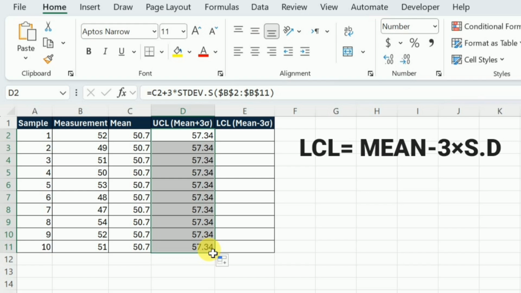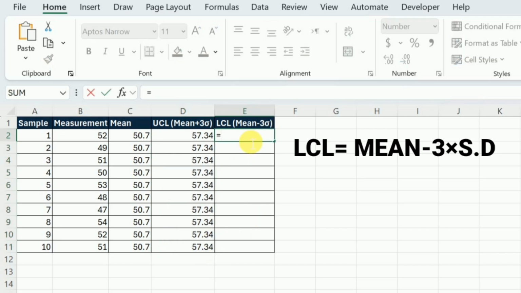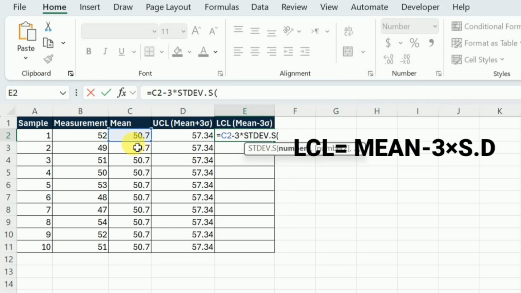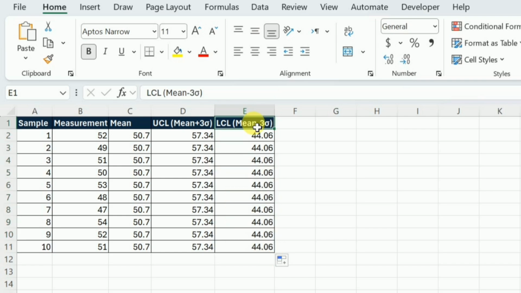Next, we will calculate the lower control limit. For this purpose, here in this cell, I will type equal and select the mean value minus 3 into standard deviation, and select all the measurement values, lock them by pressing the F4 key, close the parentheses and hit enter. And again I will drag it to fill the whole column. Lower control limit represents the minimum expected variation.